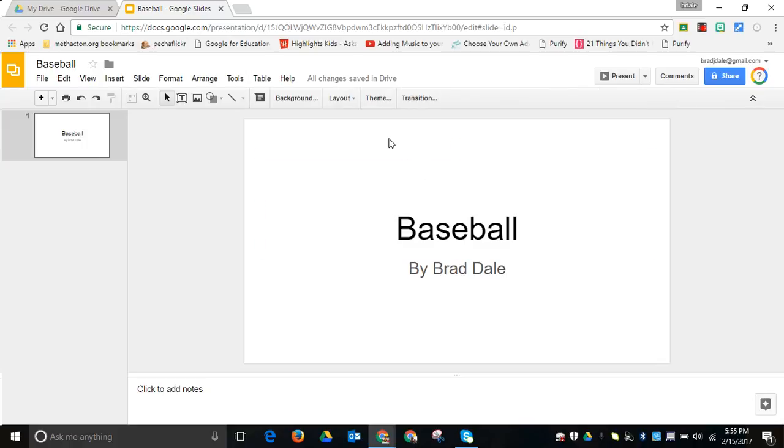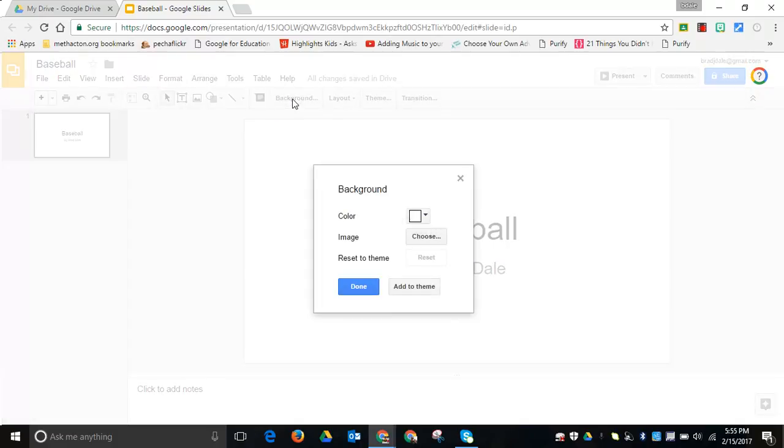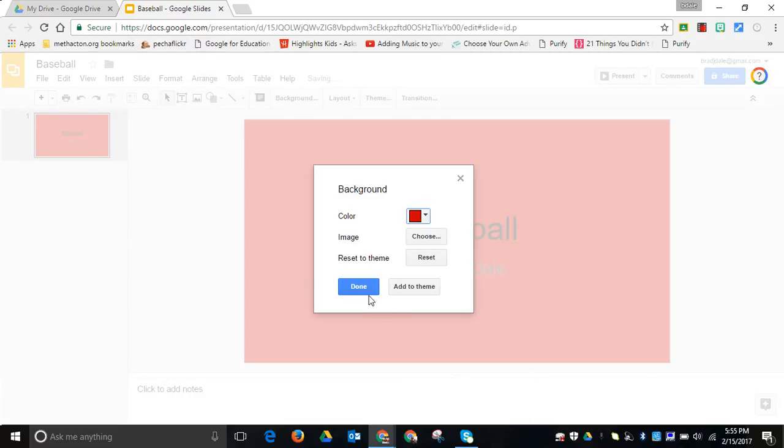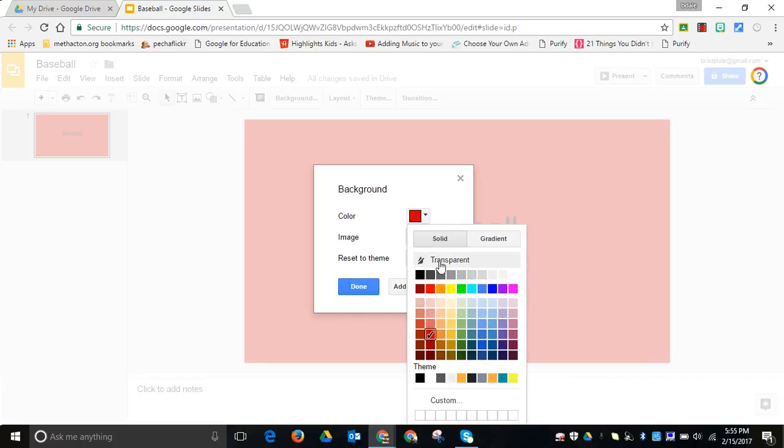And what I want to do here is I want to add a background because it kind of makes it stand out a little bit. So if I click on background, you can see the color right now is white. Well, maybe I wanted to change it to red. You can see that it has been changed in the background to red. If you would like it, you can do that to your whole presentation. It'll come up red. If you don't like that, that's fine.